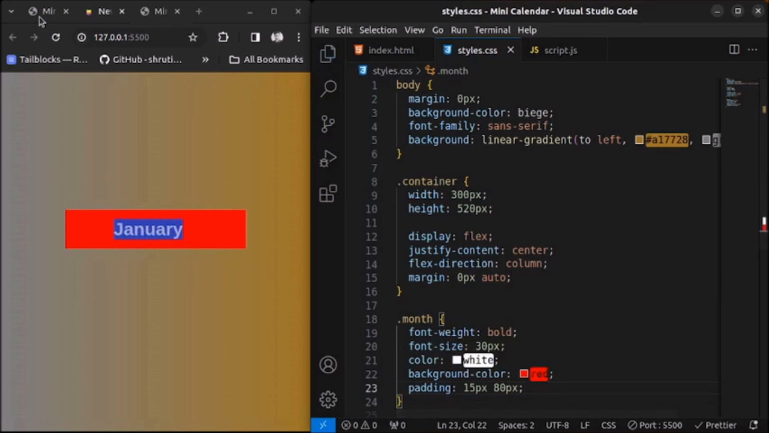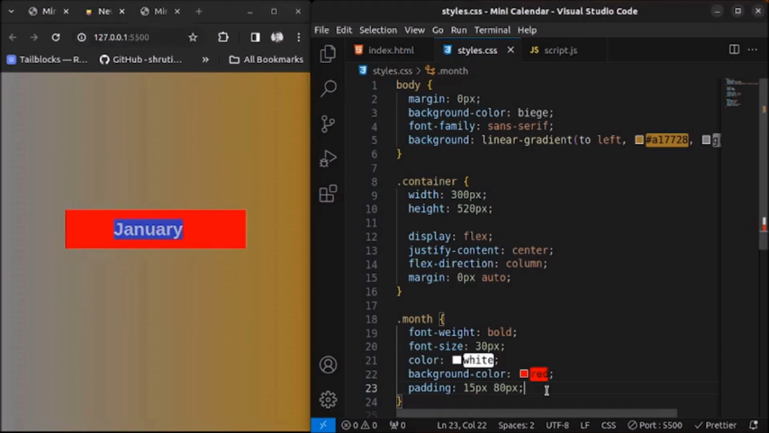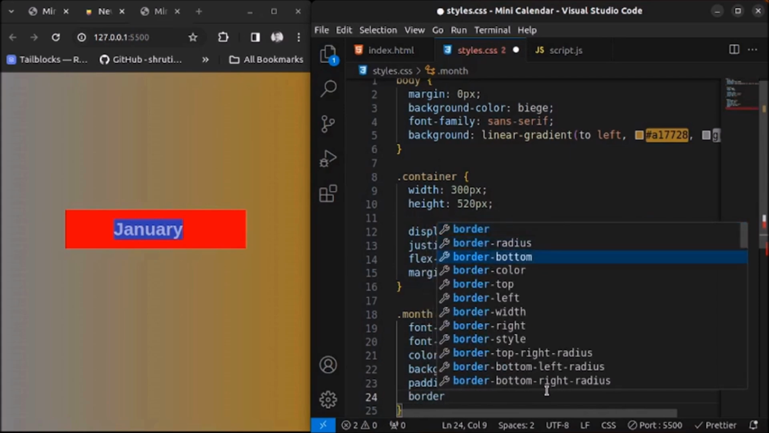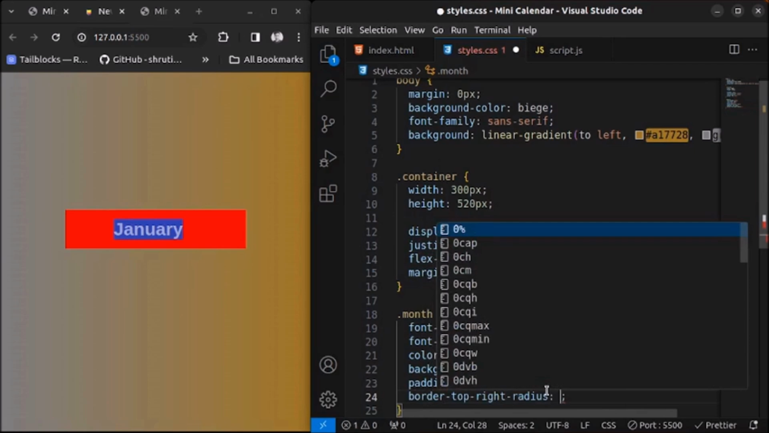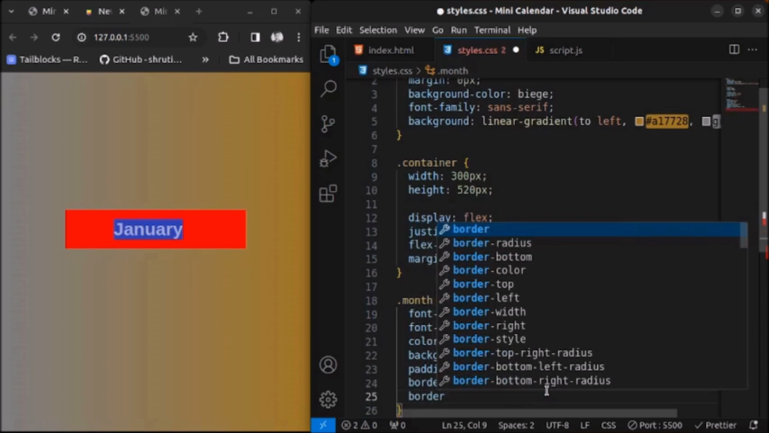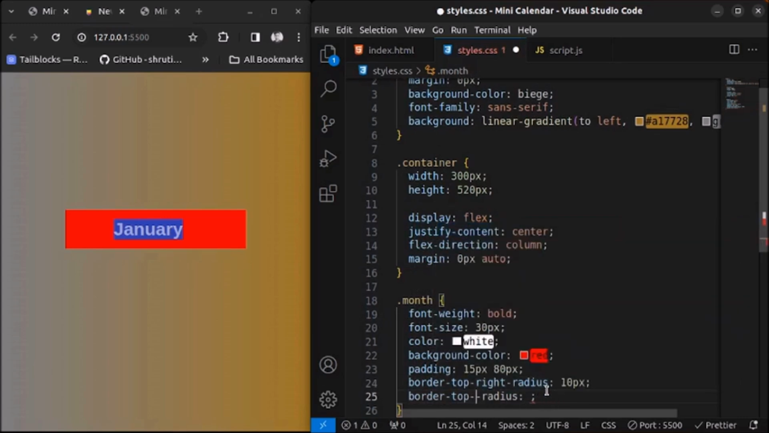Now if we go to this part, here you can see the borders are rounded. Let's make it round. For that, we will use border-top-right-radius. So we are setting the top right radius, which will be equal to 10 pixels. After that, let's set border-top-left-radius. We will set it to 10 pixels again because we want it to be uniform.